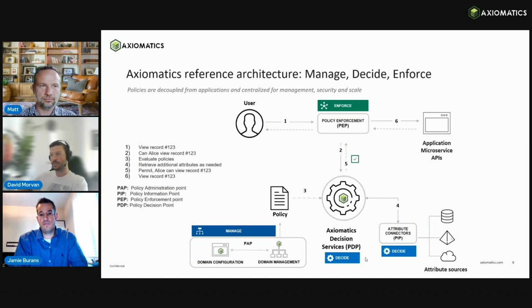Now the query is going to come into what we call the Axiomatics decision service. That is ultimately a PDP, a policy decision point. That PDP has a set of policies and attribute connectors and all kinds of fun stuff in there to allow us to make decisions. Now we take that input from the policy enforcement point as a starting point to running policy. We go through the entire workflow of policy to determine, are we going to get a permit? Are we going to get a deny? Are we going to send advice or obligations, which is additional payload back to the policy enforcement point?